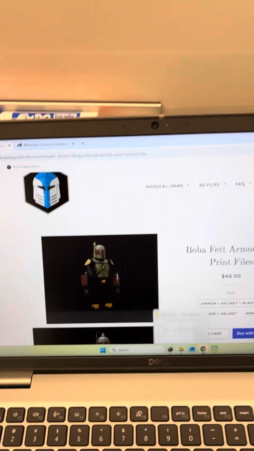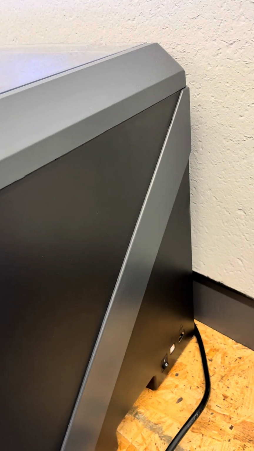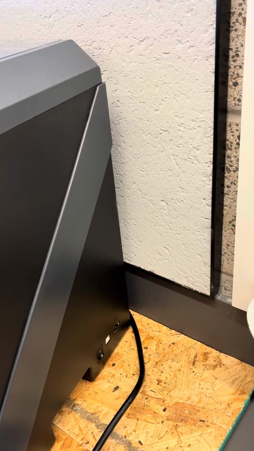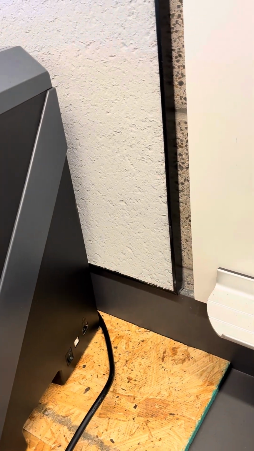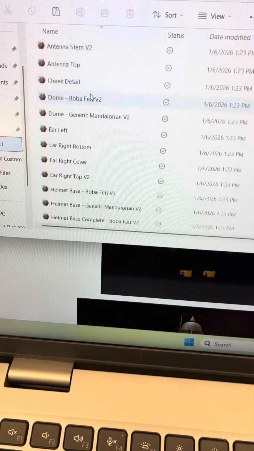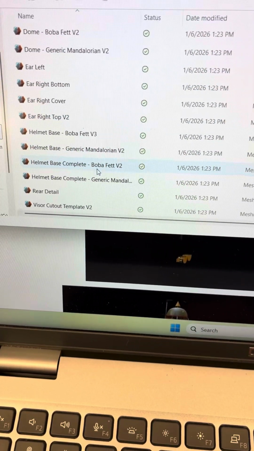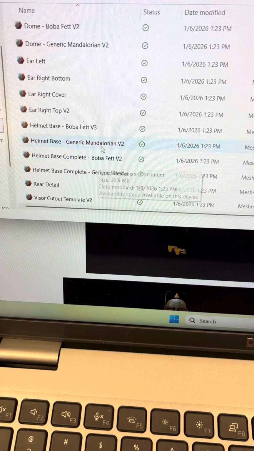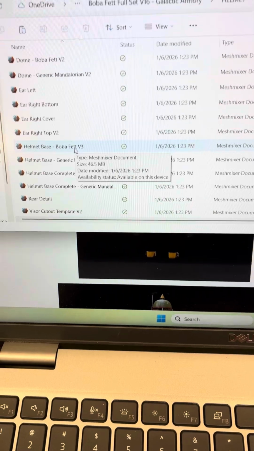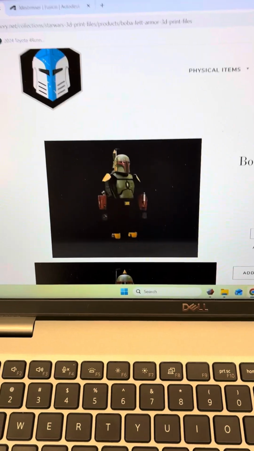Let me show you what those files kind of look like. Hold on just a second. Okay, so you can see here, this is just the helmet stuff. Now there's a couple different versions of the helmet. See, we got Boba Fett V2, Mandalorian V2, Boba Fett V3. We're going with the Boba Fett V3 because I like Boba Fett. That's my pleasure. And so anyway, got these big files.